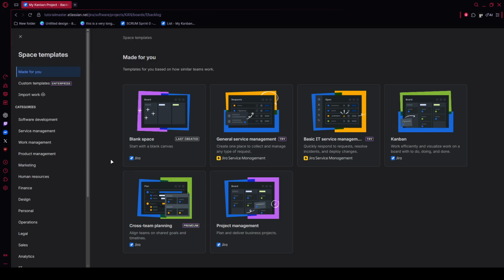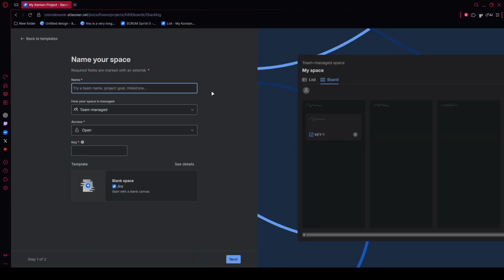Then scroll to the description field and enter the user story in a standard agile format. As a user type, I want to perform an action so that I can achieve a specific benefit. This structure gives the request clear business context and helps everyone understand the purpose behind the work.